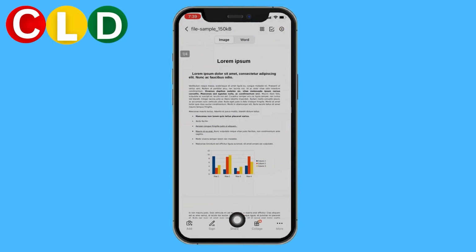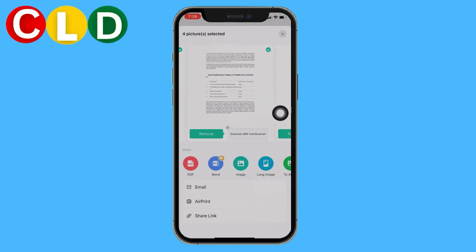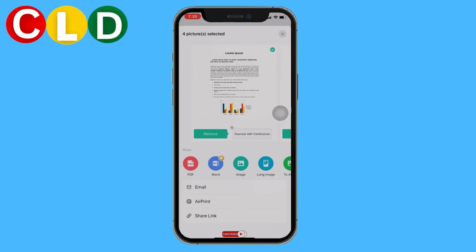Now at the bottom you can see the option of share. Tap on it and then select the option of PDF. Your file is converted into PDF. In this way, you can easily convert file into PDF using CamScanner app.